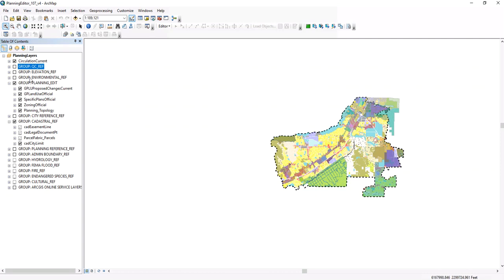What's in this are different layers that are for planning. It says planning underscore edit. That's a group of layers specifically for planning. And I understand that you also sometimes edit the circulation current, so that's included as well. Then all of the remaining layers that you see underscore ref, they're all for reference only. You're not going to be able to edit them.